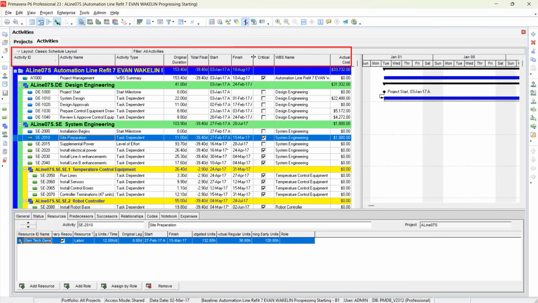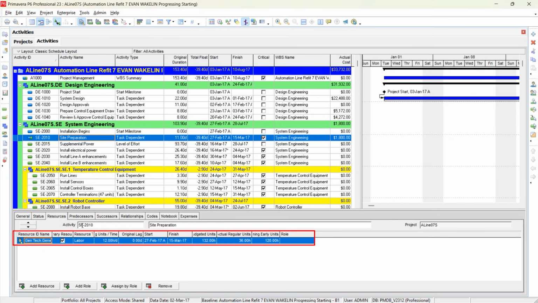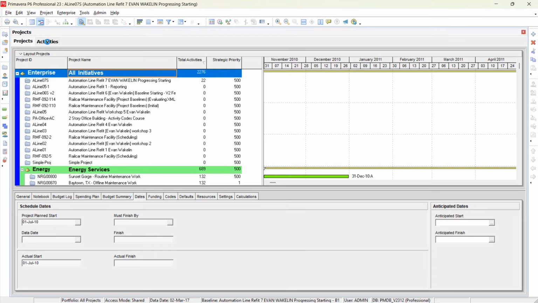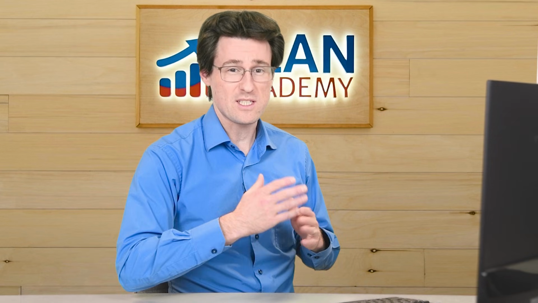There's all these columns. There's data all up in here. There's more columns and tabs down here. There's other screens you can open up, not to get into them all now. And knowing what you need to be looking at, what information is relevant to you.